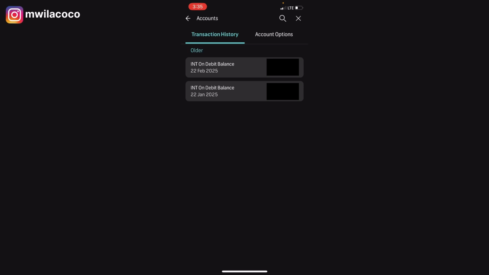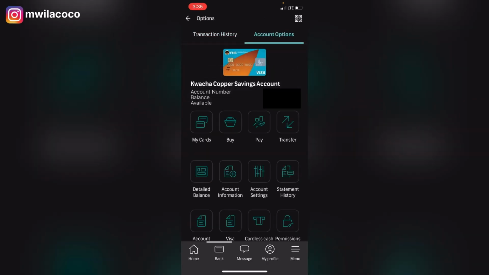And then you're going to be brought to this display. On top, as you can see, it's saying accounts, and at the bottom of accounts, there's transaction history. And then the second option says account options. So where you want to click now is where it says account options. So I'll click on account options, and then you're going to be brought to this display. As you can see, the account options that we have are for the Kwacha COPA savings account, because it's the one that we clicked.